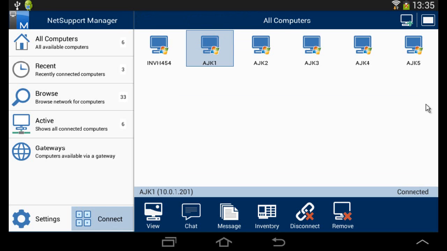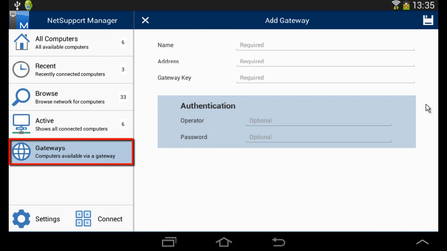Back on the main screen, the final menu option to discuss is the gateways feature. The gateway feature allows NetSupport Manager to communicate with devices across the internet over a secure HTTP gateway. There can be multiple gateways used by an individual or organization, and so each gateway can be defined and specified within the control config, as you can see here.